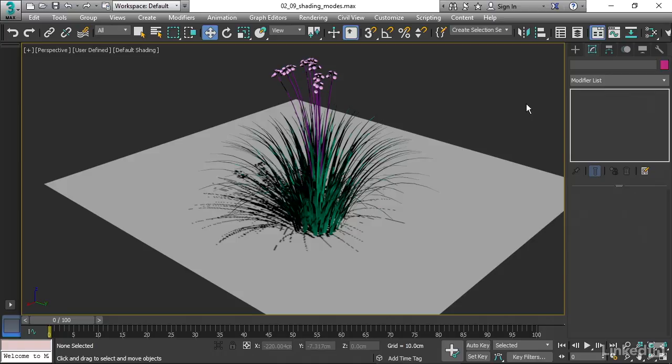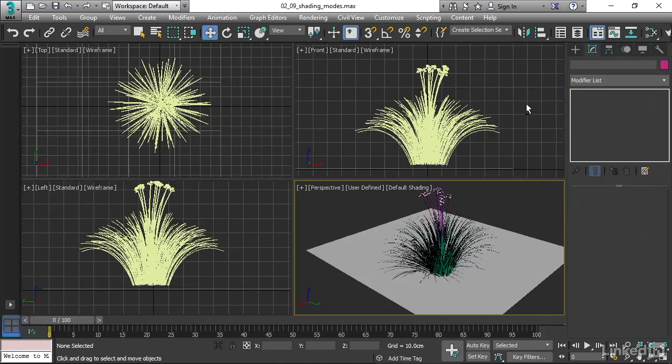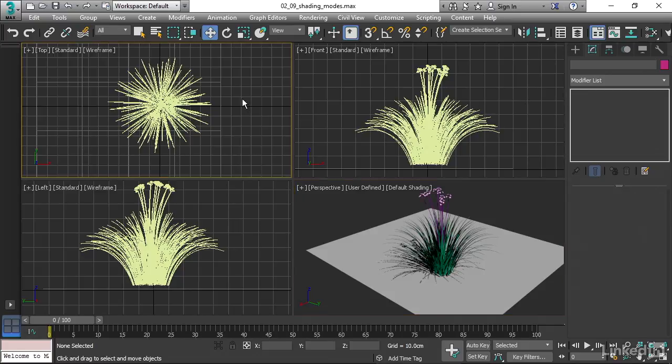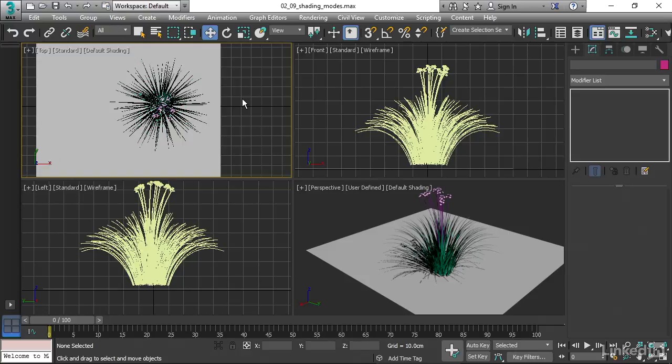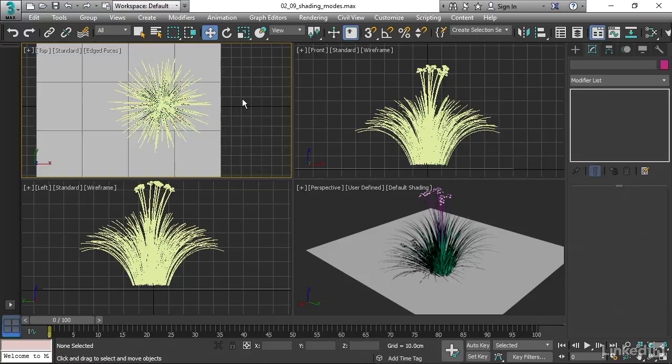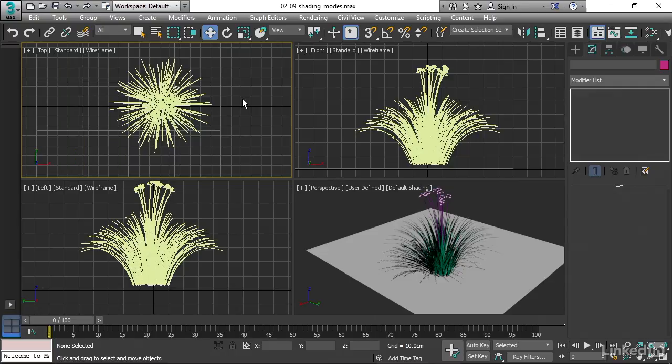All right, so I'll go back to my four viewport layout with Alt-W, and I can perform those commands in any view. I could go over to my top view, for example, click there, and then press F3, and now we can see shading. I could press F4, and now we're seeing edged faces. I can restore it back to what I had by pressing F4 and F3 once again. So that's how we set up our shading modes.